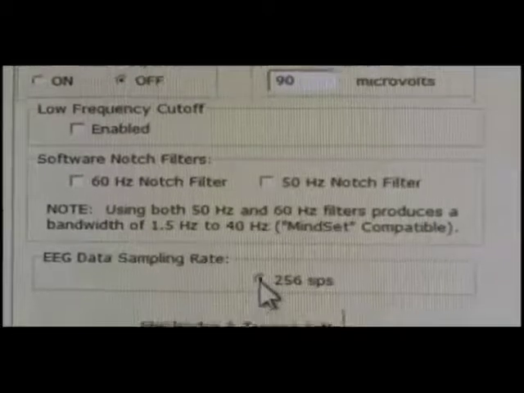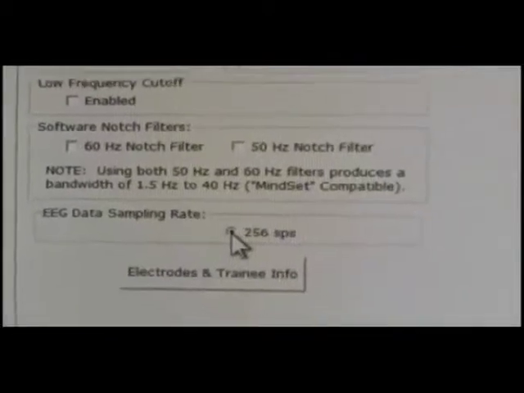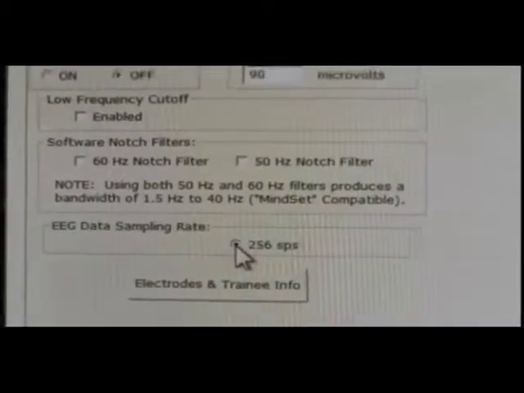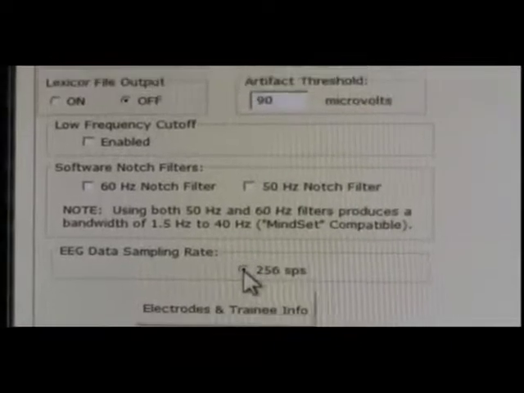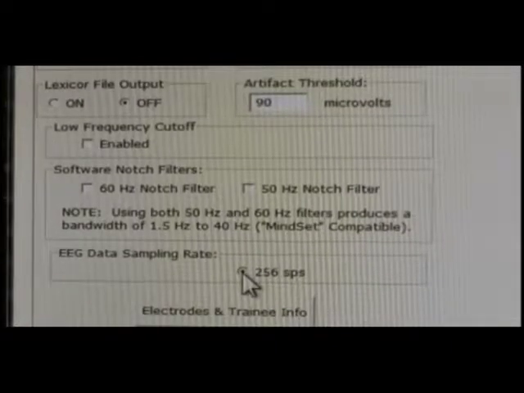The data sampling rate is already pre-selected at 256. The device is sampling internally much faster, repacking and sending to the PC at 256. Both the Atlantis and the current Discovery sample internally at 1,024 samples per second, and then they repack and send it to the PC at 256 just to make data transfer a little more reasonable.